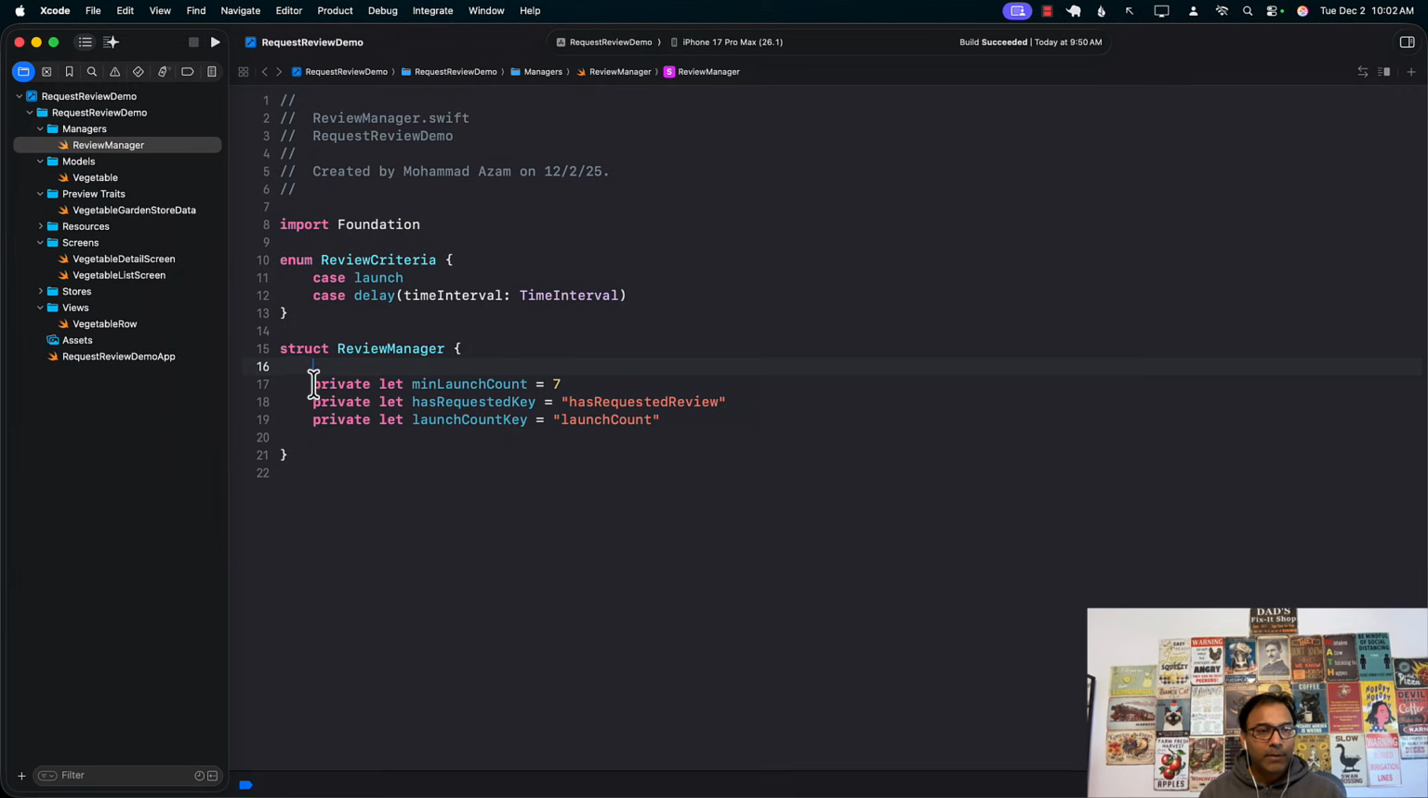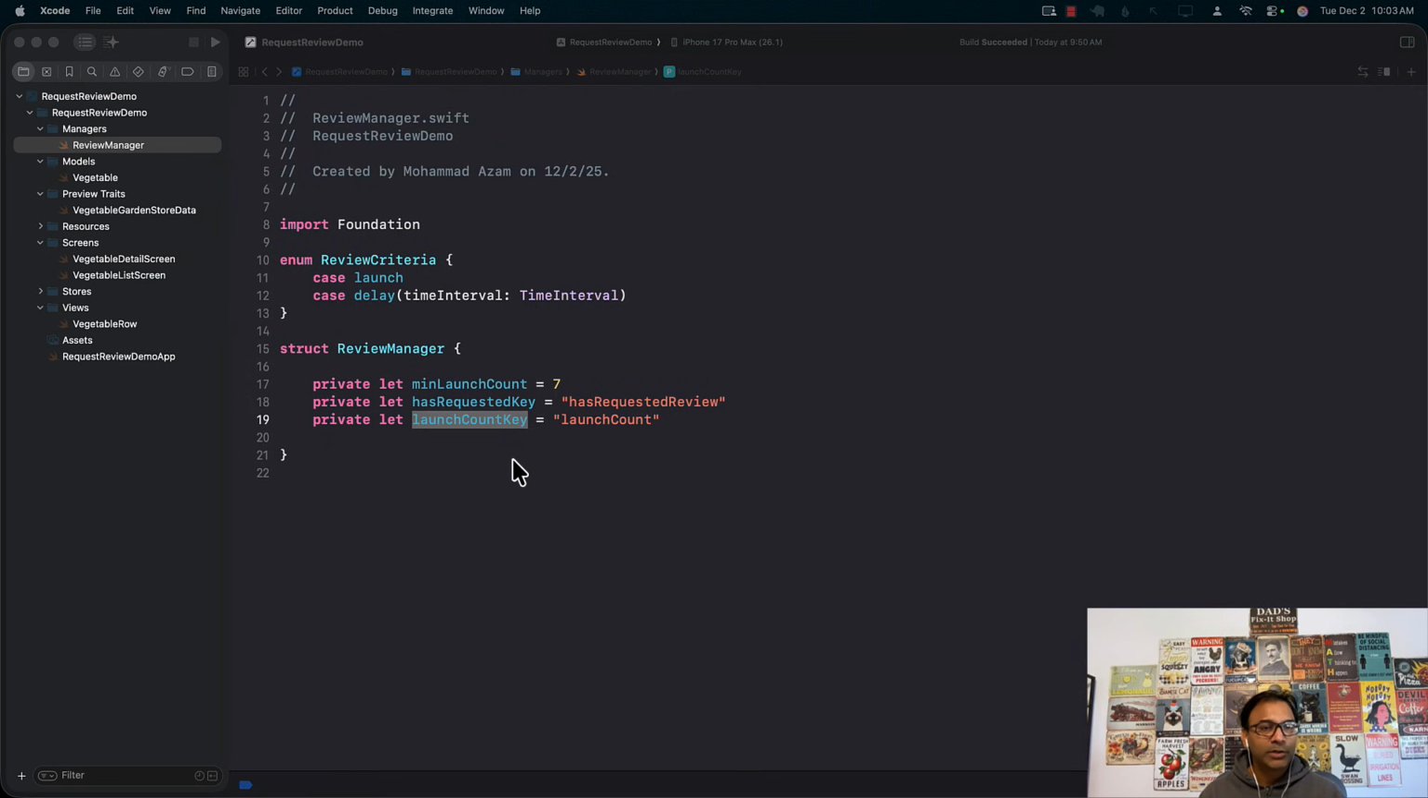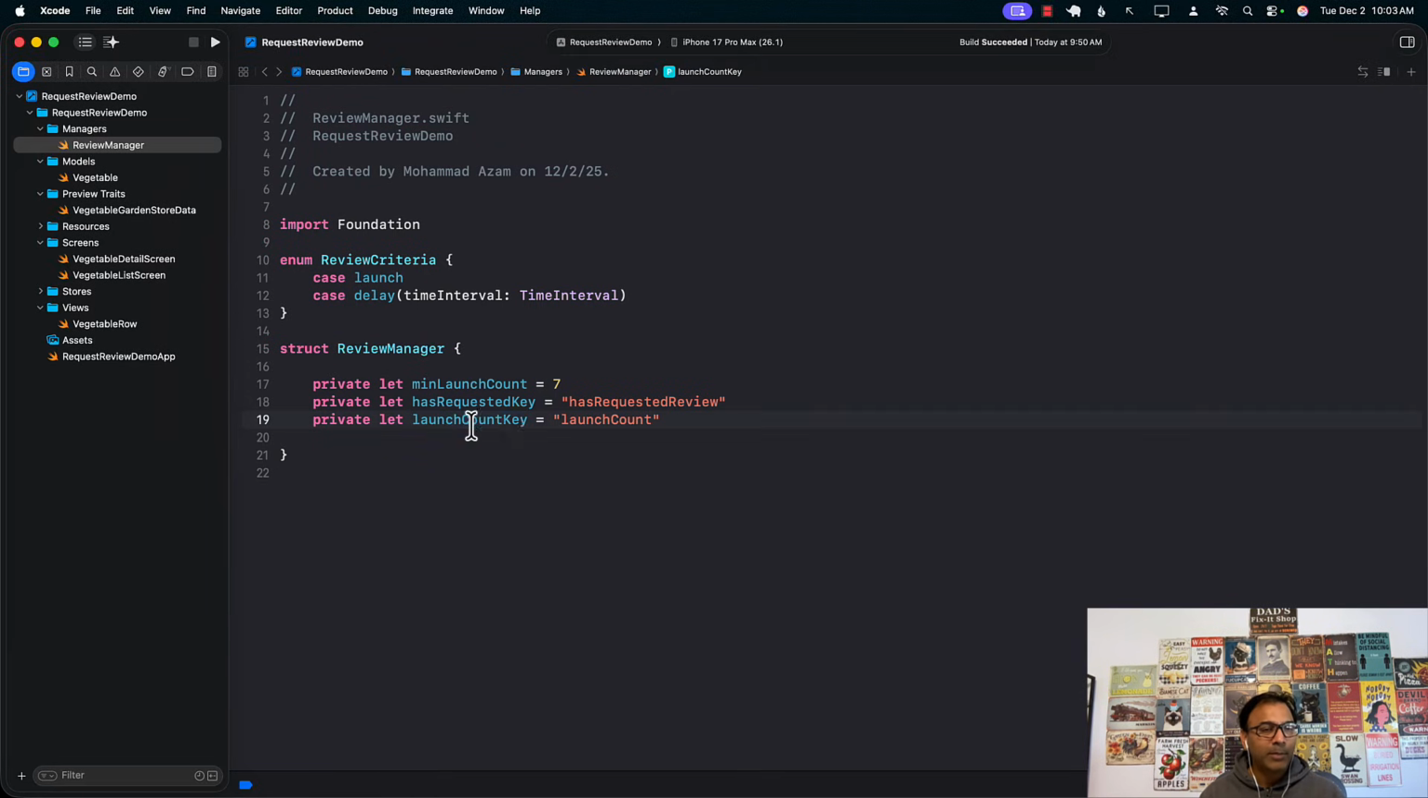I'm going to set up a couple of different things, as you can see. Minimum launch count 7. This means that you have to launch the app at least 7 times, and then we are going to ask for a review. Has request key, has requested, meaning the user has already requested the review, so don't bother. And these are different keys that we are using over here. Launch count key, because we will be putting these values in user defaults.